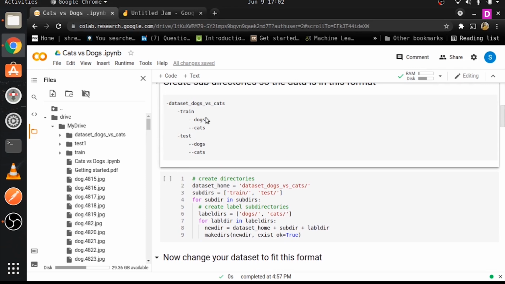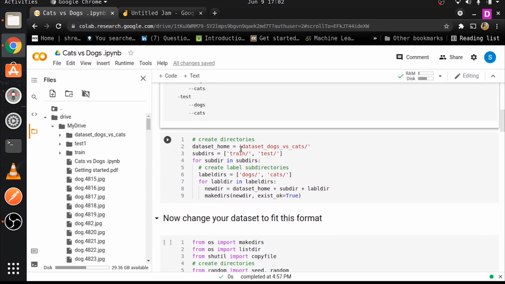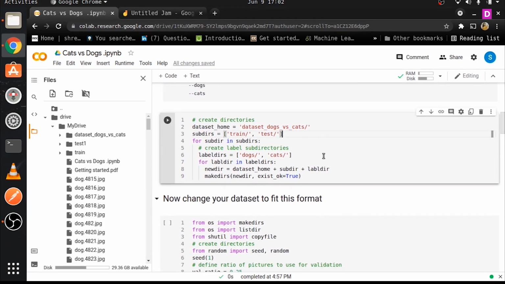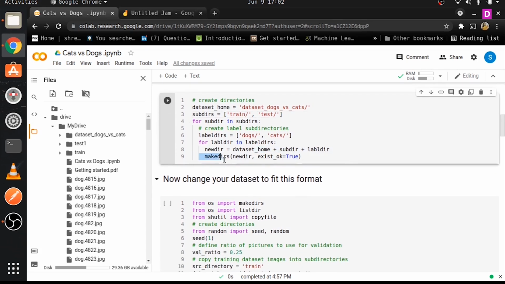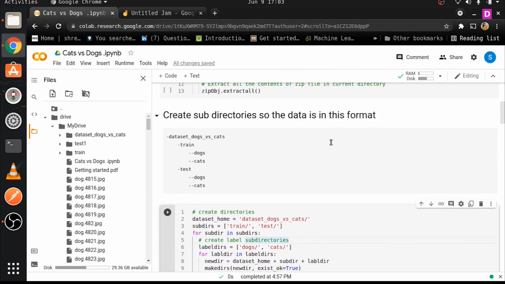Now before we separate out the photos of cats and dogs, we have to actually create the data set. So here what we are doing is basically makedirs is used to create a data set. Okay, and we are creating dataset new dir, and this new dir is basically dogs and cats. So dataset home is basically dataset cats versus dogs. In that you will have a subdir which is subdirectory. So in dataset cats versus dogs you will have two subdirectories, train and test, and in the subdirectory again you will have two different subdirectories, dogs versus cats. Okay, now are you understanding?